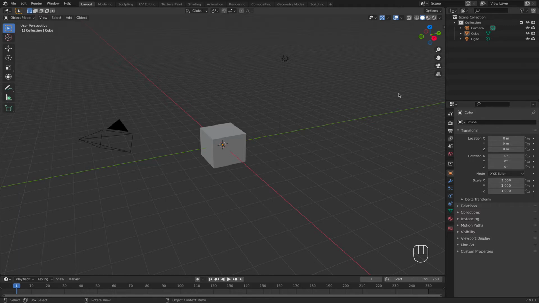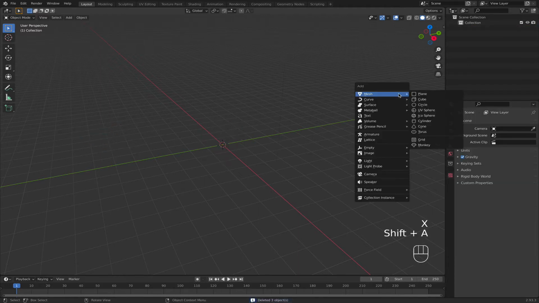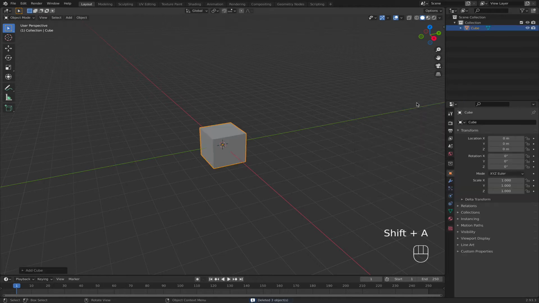In today's tutorial, I will show you my workflow for creating abstract art in Blender 2.93 using only one cube and the array modifier. So first, start by deleting everything in the scene and re-adding the cube. Head over to the modifier menu and add an array modifier.